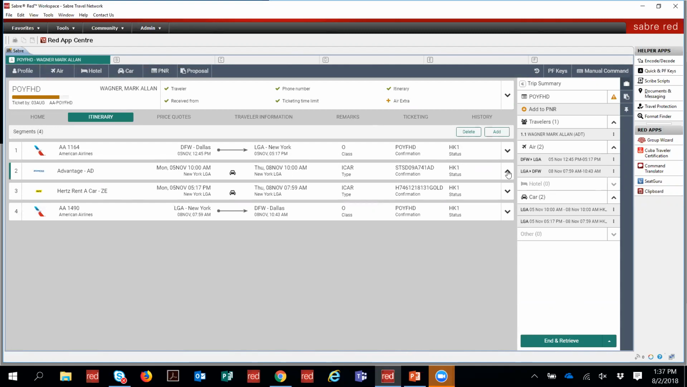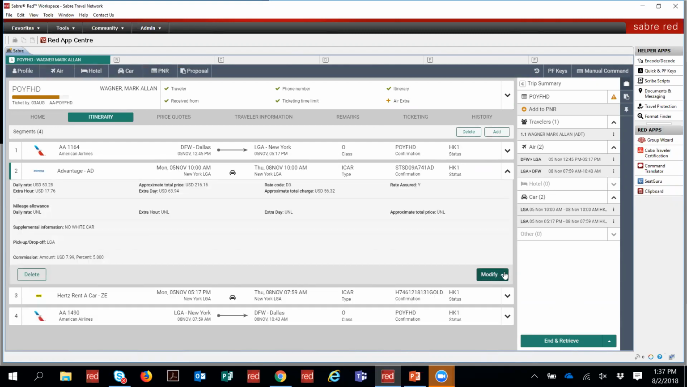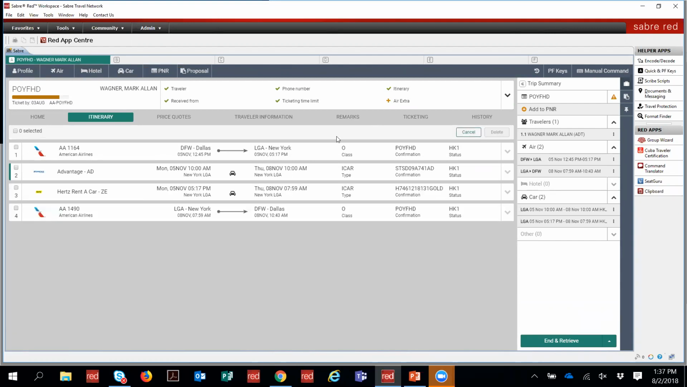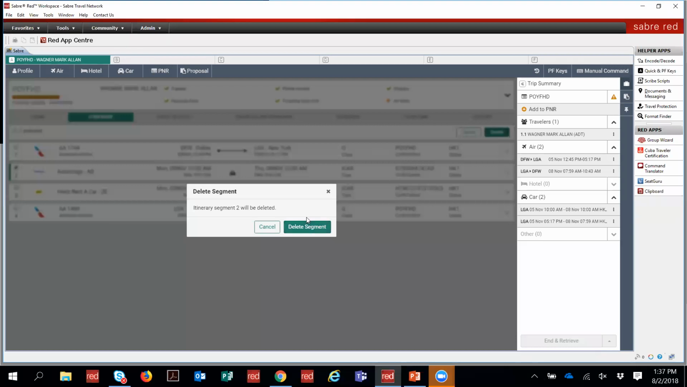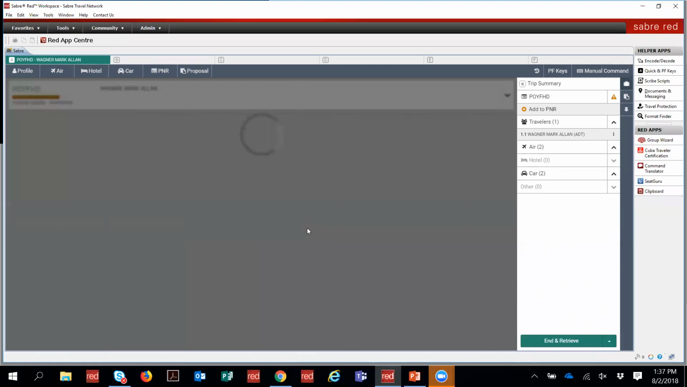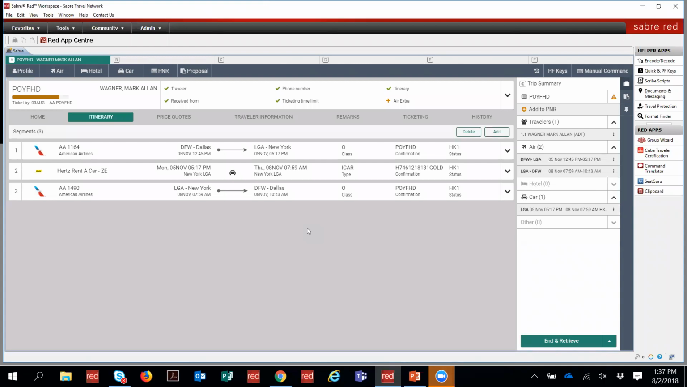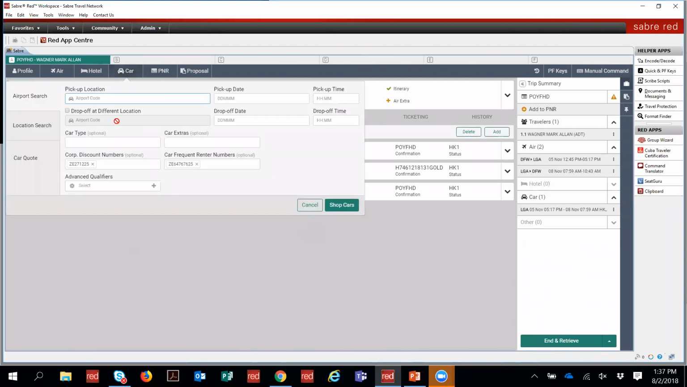If I wanted to go ahead and cancel the Advantage car, I can simply go through here. I can click the word delete, and that will cancel my car for Advantage so that I've got the Hertz one. If I wanted to cancel the entire itinerary, I could click the word delete, put all segments in, and cancel them from there. So cars, I won't spend a lot more time on cars.